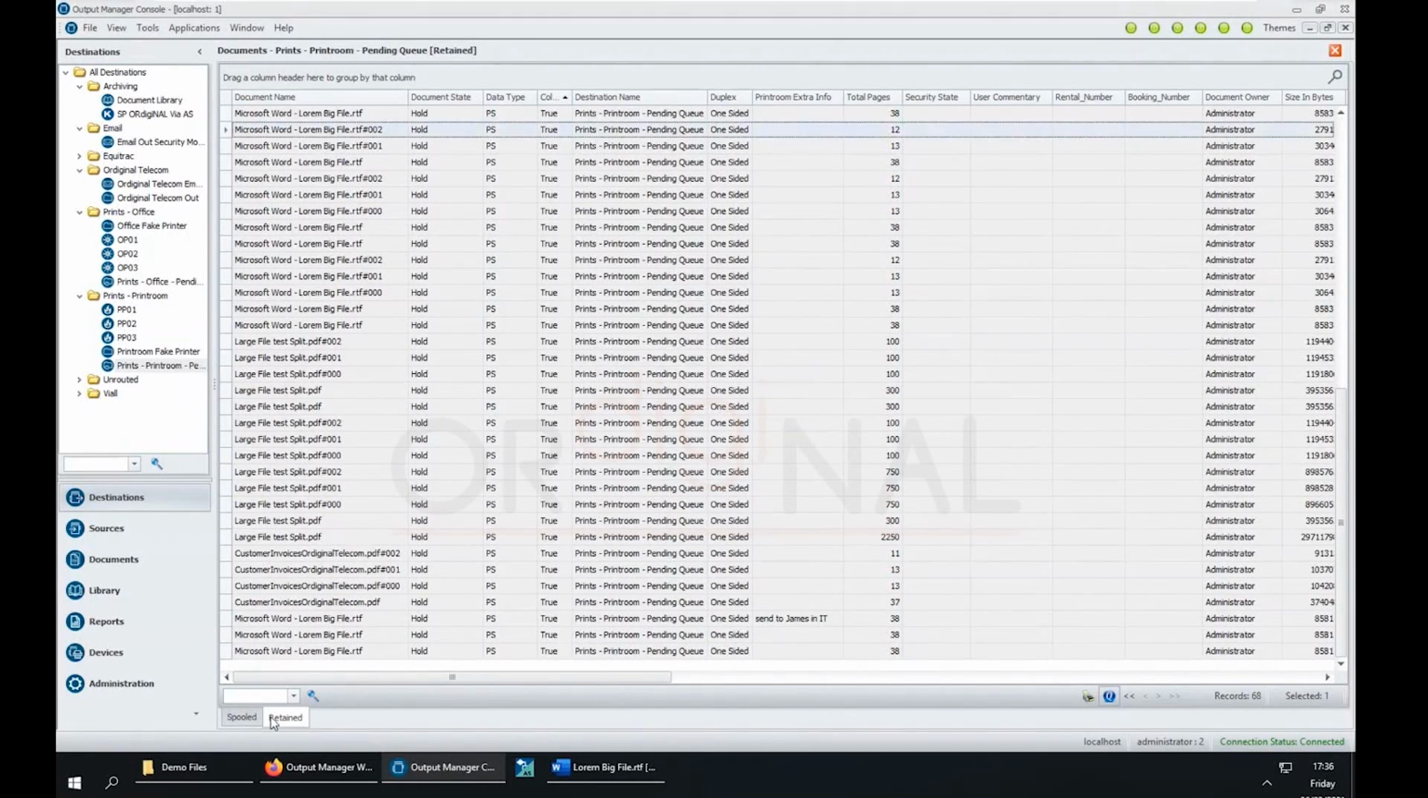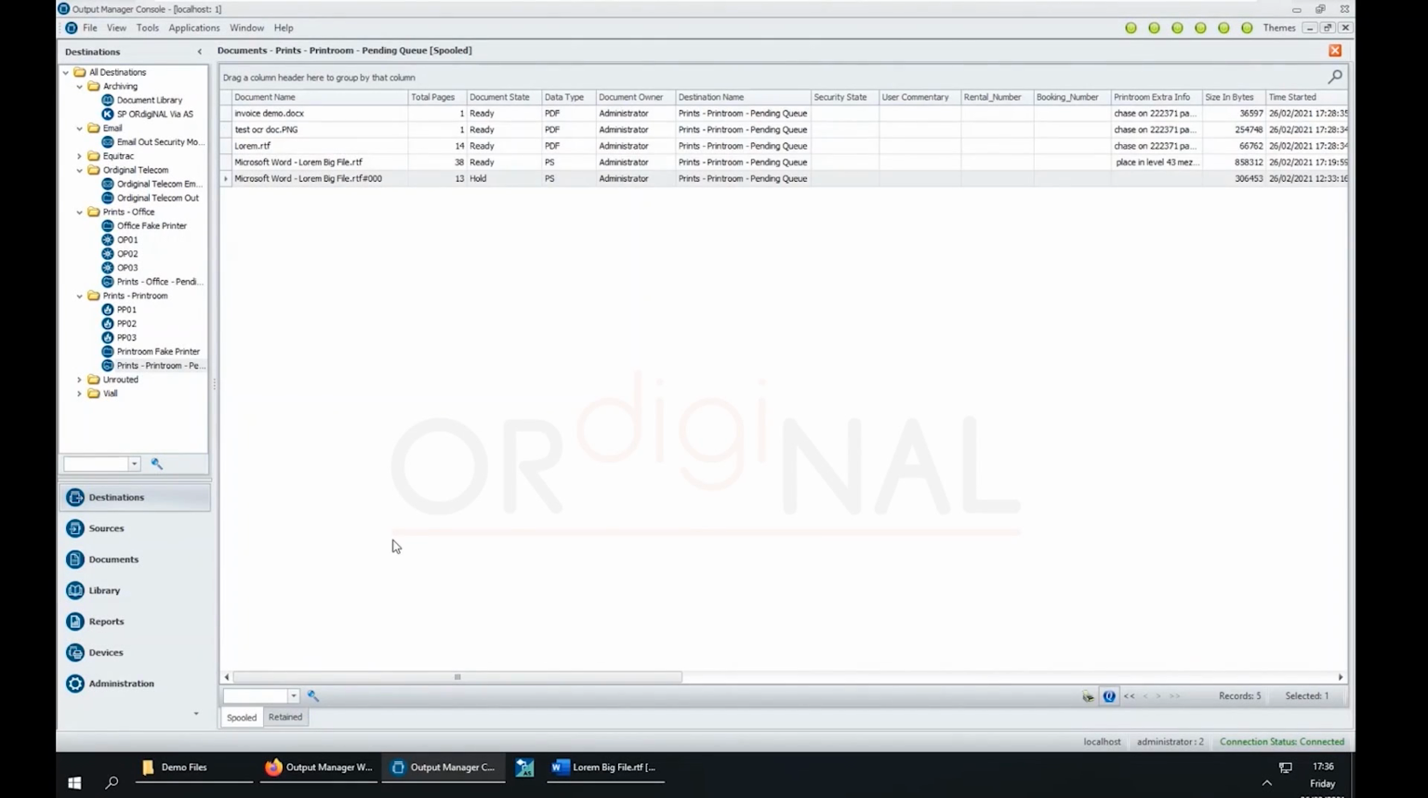I think that's probably enough to give you a bit of an idea around the print room submission, print room redirection, and the print room operator experience. So at that point, I'm going to hand back over to Stephen. Thank you very much for listening.